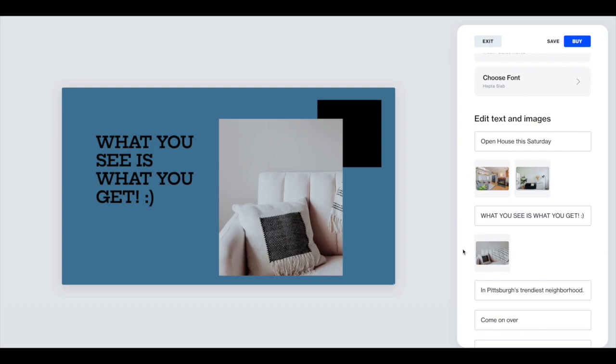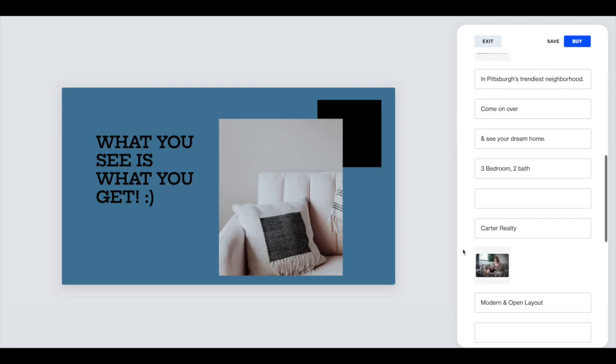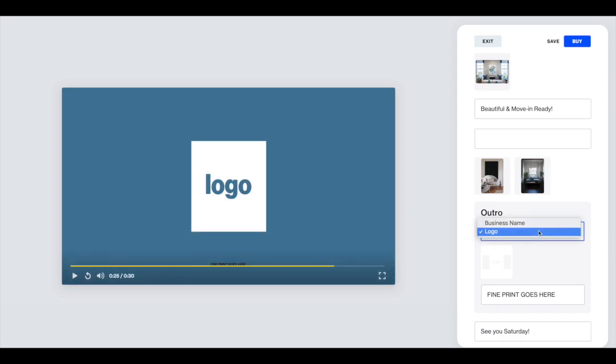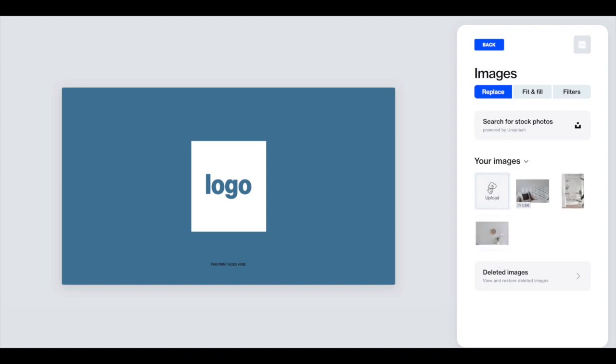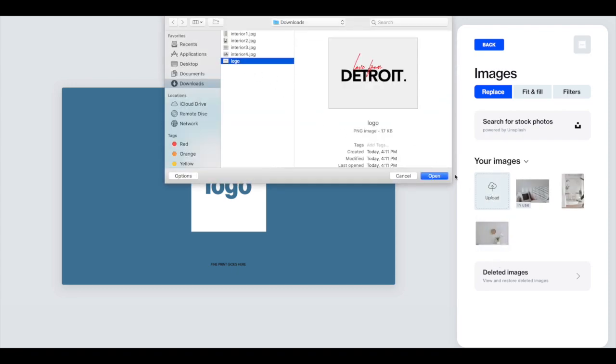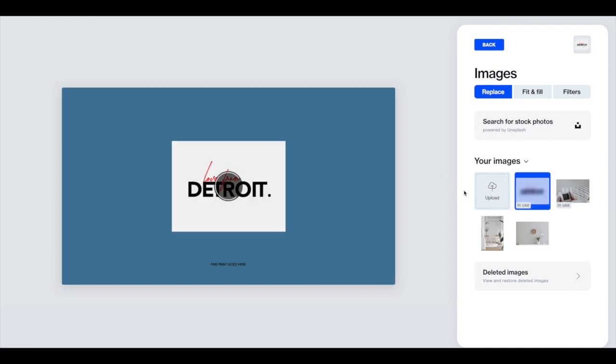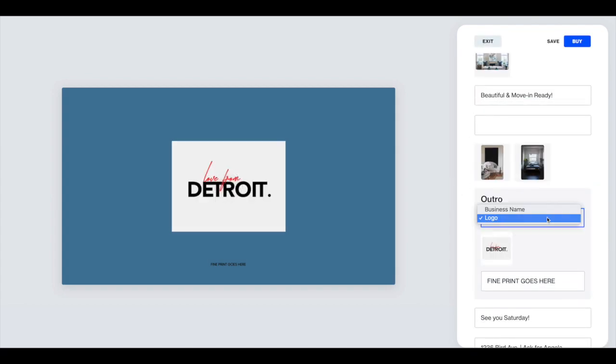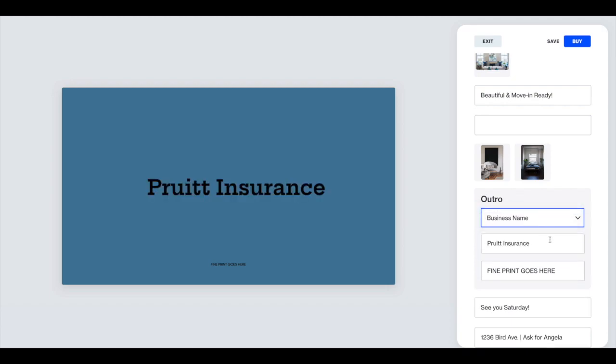Now, let's scroll to the bottom and go over uploading a logo. It's the same process as uploading an image. Just select Logo from the drop-down menu, click on the logo, and upload yours here. If you don't have a logo, you can choose to showcase the business name instead. Just choose Business Name and enter it below.